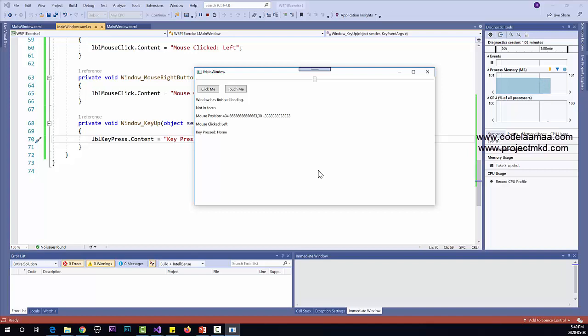Let's hit Home. Home, okay. End. Insert. All right. So you're seeing that we now can handle key presses, but some of them may not come out as nice. So here's interesting. I just hit, this is Page Up. This is Page Down. Page Down is known as Next, which is kind of funny there.